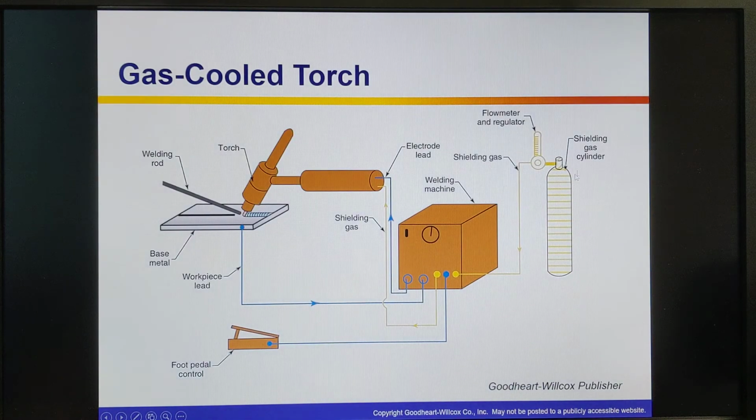Let's talk about your setup. You have your shielding gas that goes to your flow meter, and then that is fed into your welding machine. Your welding machine will send the shielding gas to the torch, and then you'll have your ground or your workpiece lead that goes over here, and then you have your electrode lead that goes into the machine or into your torch or onto your ground, depending on whether you're negative or positive. Over here you have your base metal, you have your torch, and you have your welding rod or filler rod, they're different names. And if you're using a foot pedal setup, you would have a foot pedal.